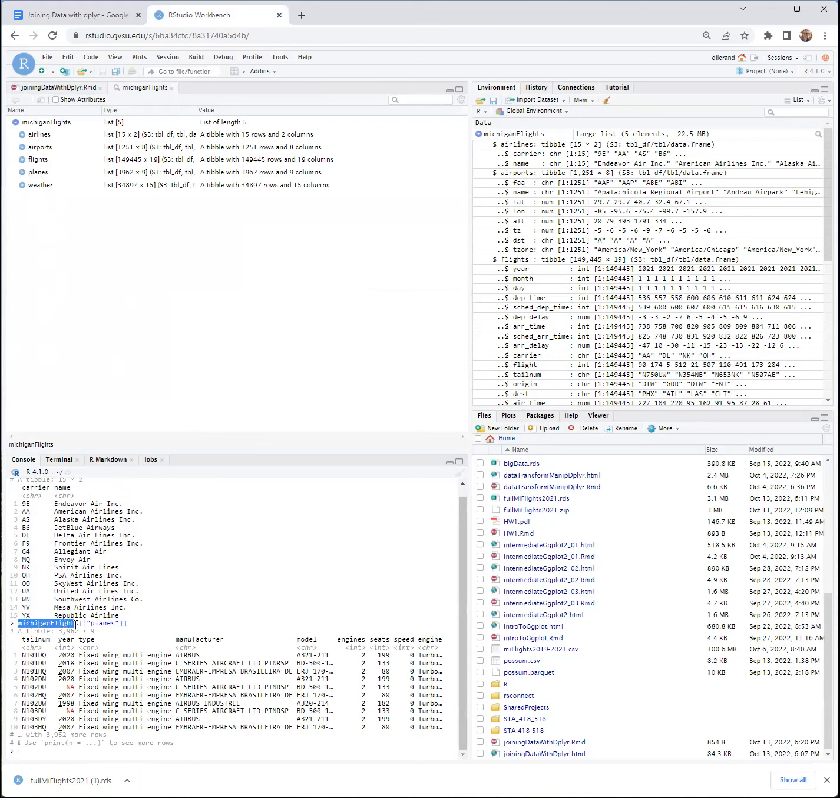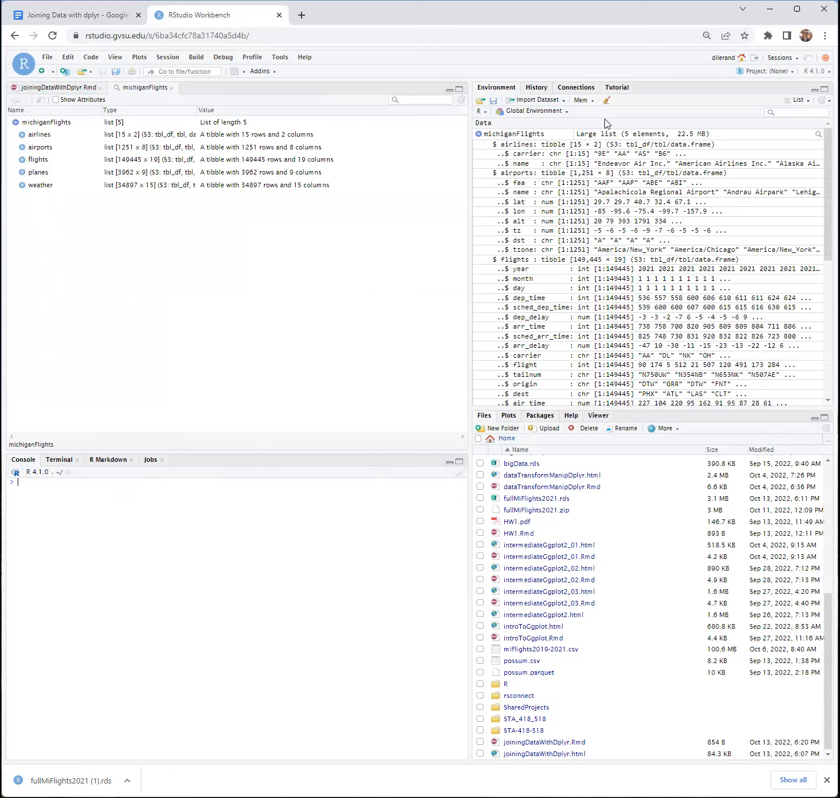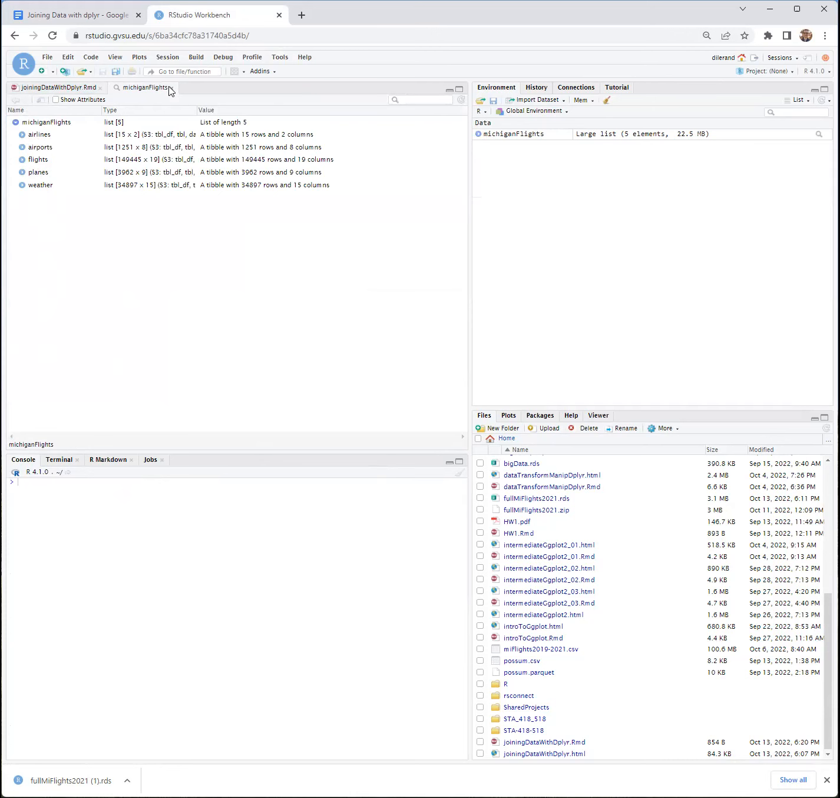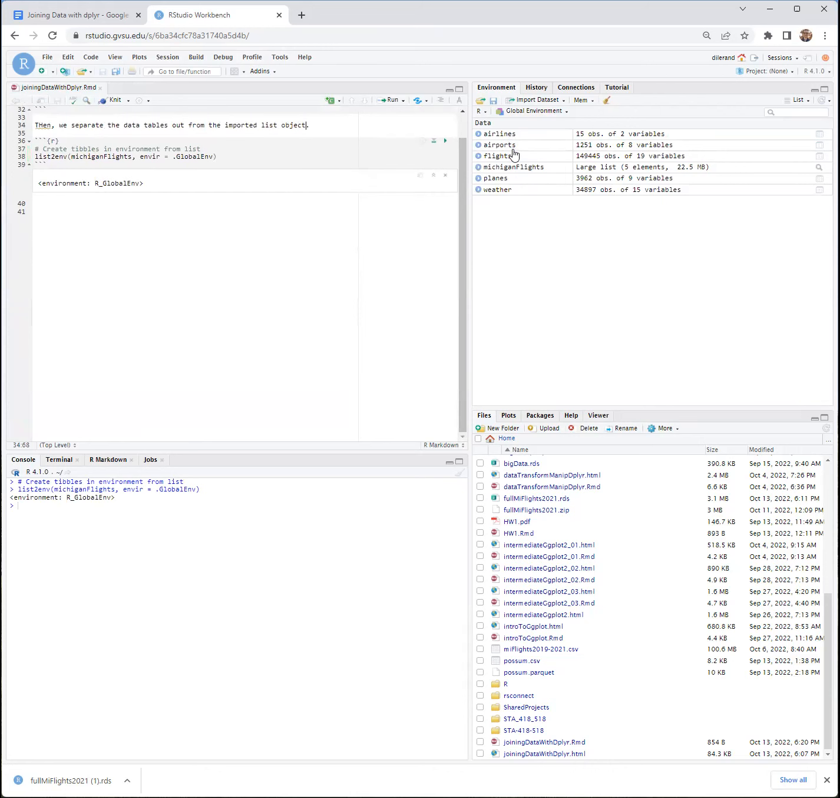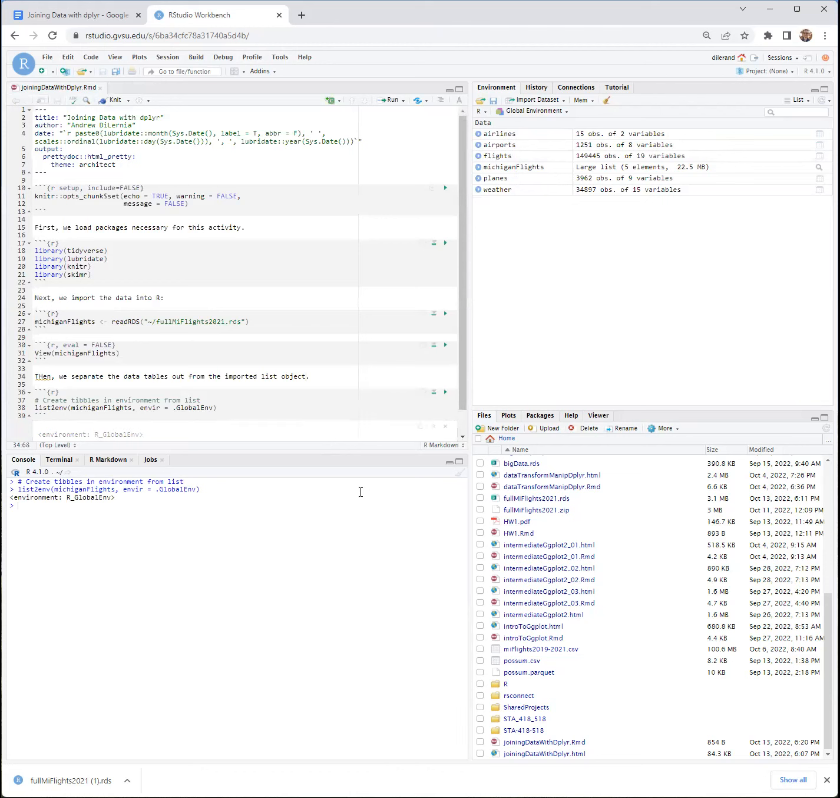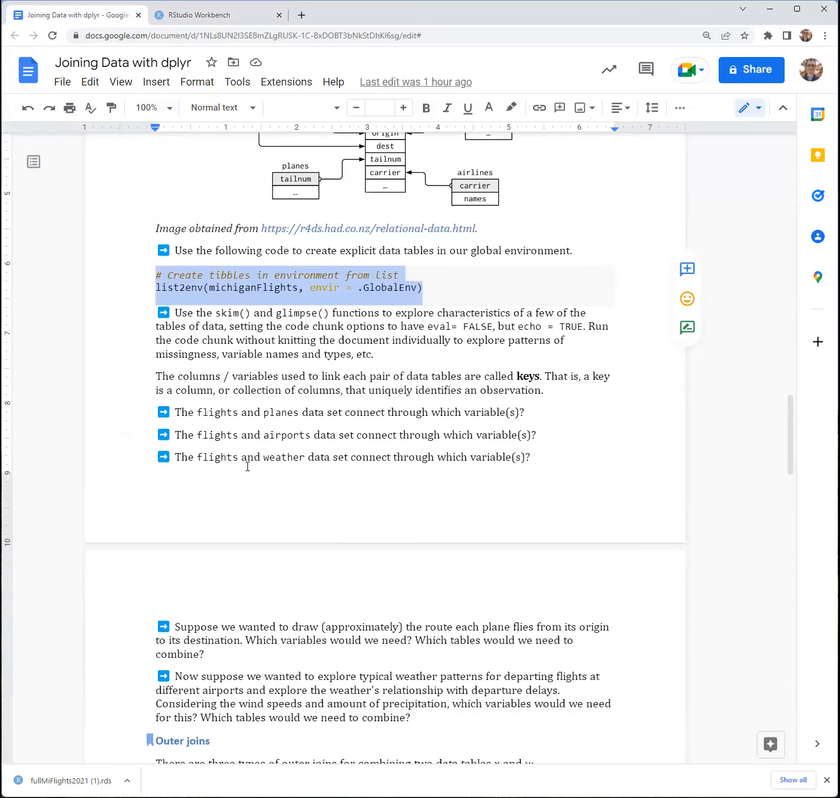Okay. But to avoid having to use this syntax every time we want to refer to these data sets in this activity, if we run this code, it breaks out each of those data sets into its own R object and puts them in the global environment. Okay. So that's why it's called list to environment. All right, so just going to make it a little bit easier to work with here.